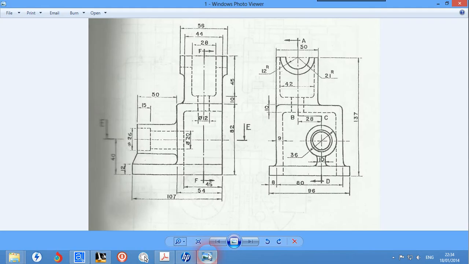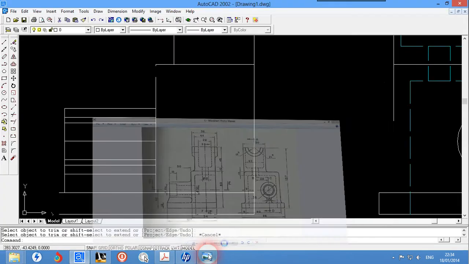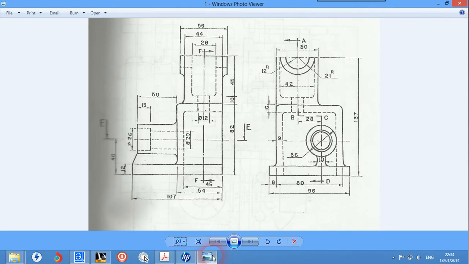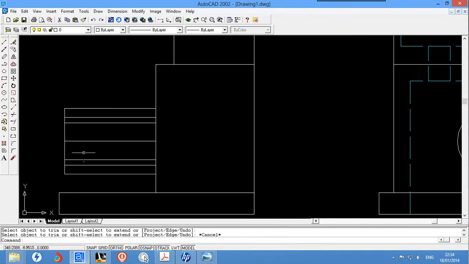First, all our lines won't pass this line, so let's make trim for all these lines. Trim, now let's make trim for this part. And trim for this part too.